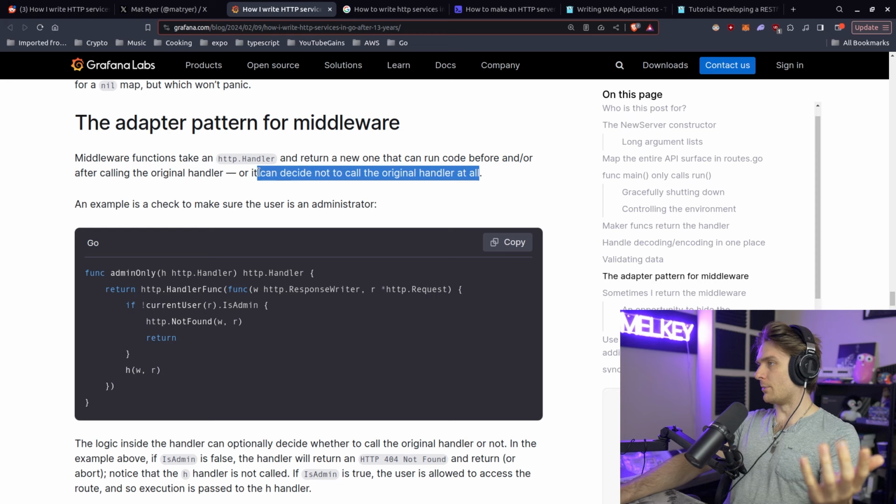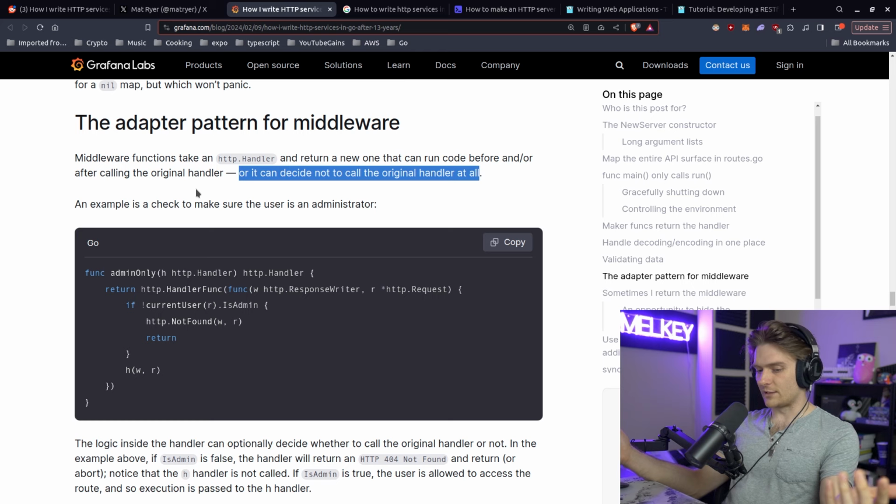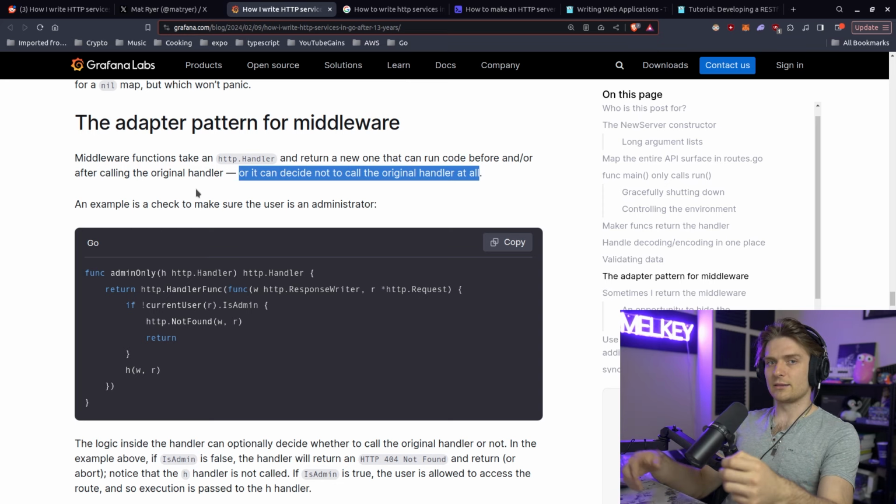So a pretty common pattern, like if this is an admin route, you will check if the authorization has a bearer token. If that token is a JWT, you can extract the claims from that token and validate if they have the correct permissions to even hit this protected route or not.